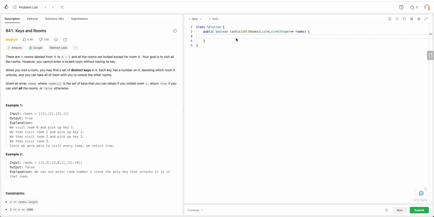Hello, welcome back. Today let's solve the Leetcode problem Keys and Rooms. The problem is we have n rooms and all rooms are locked except the first room. Our goal is to visit all the rooms, and we cannot enter a locked room without having its key.